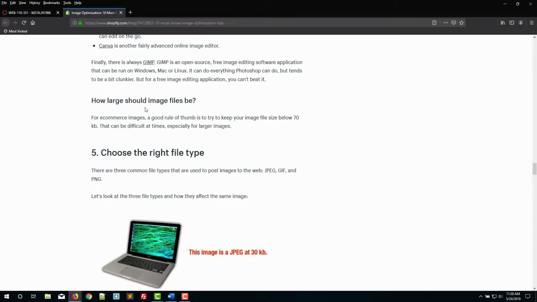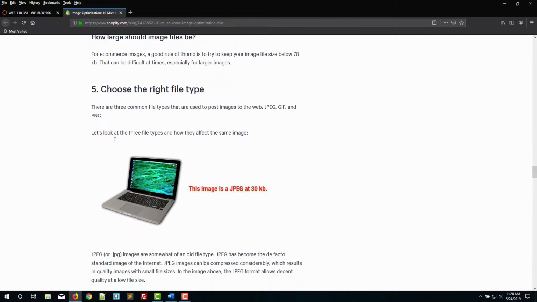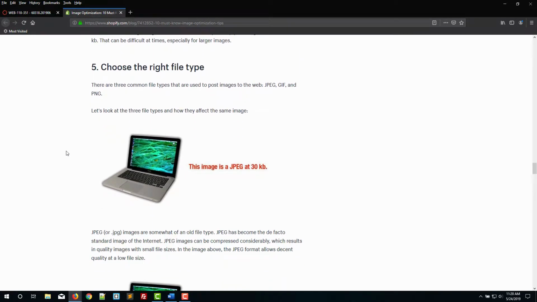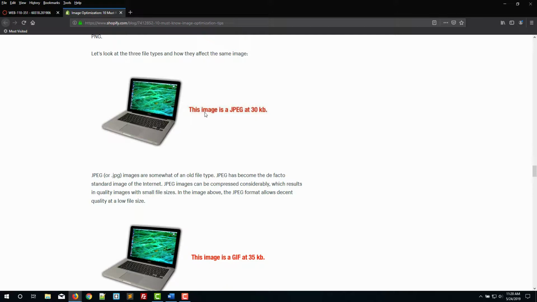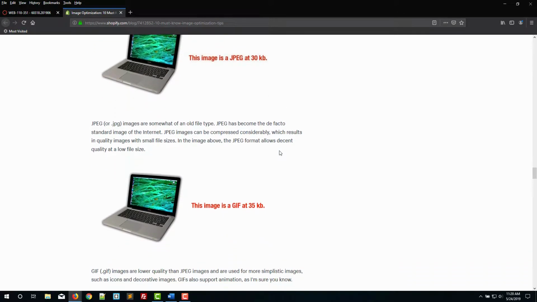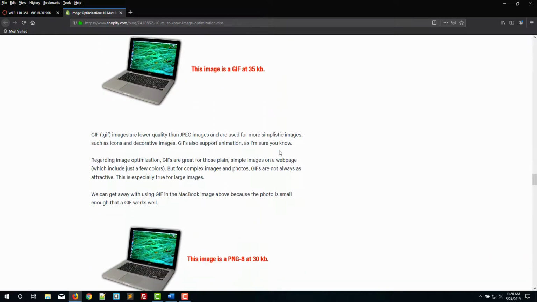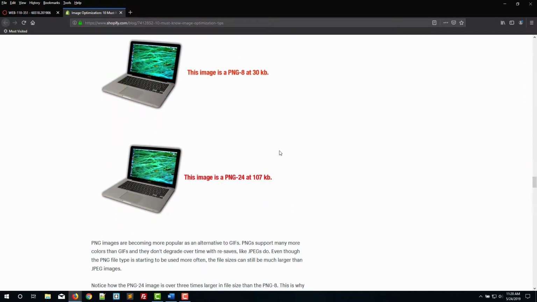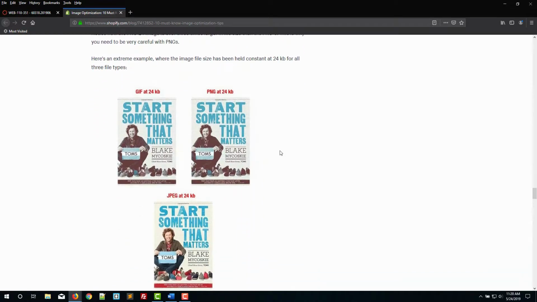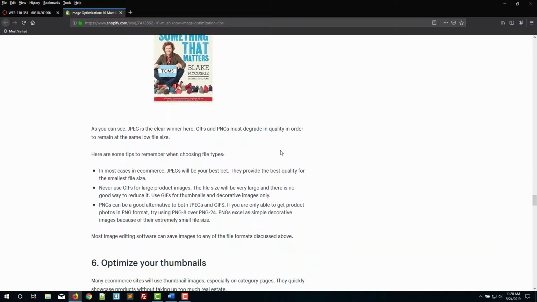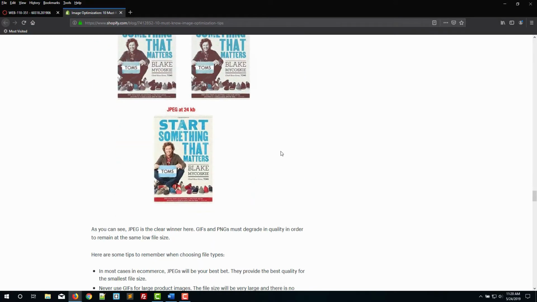Here they have suggestions on how large image files should be. For e-commerce images, a good rule of thumb is to keep your image file below 70 kilobytes. Choose the right file type. So we've talked a little bit about the differences between JPEG, GIF, and PNG. Here they have some more information about these 3 different file types. So you could take a look at this more in depth. You could take a look at this as well.